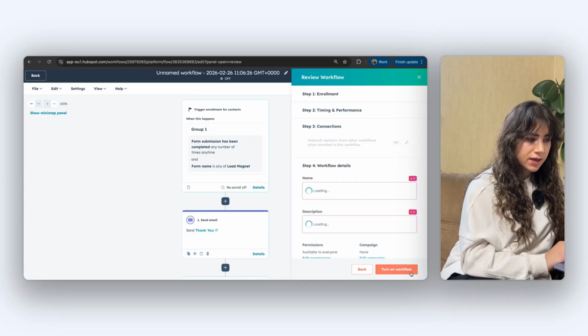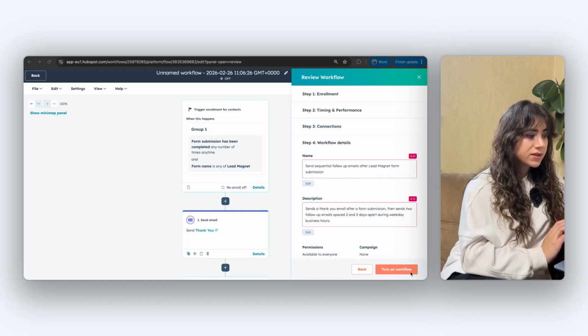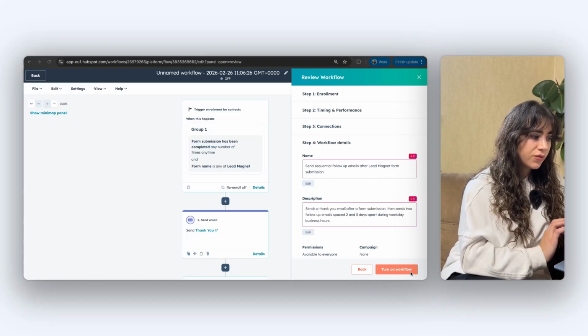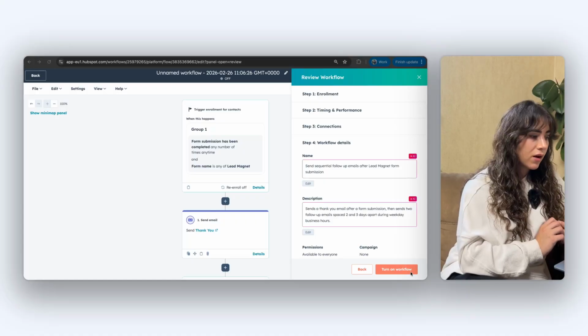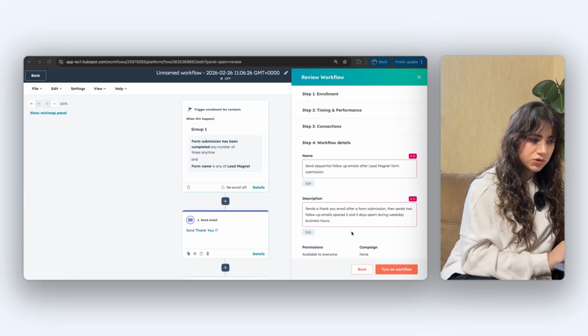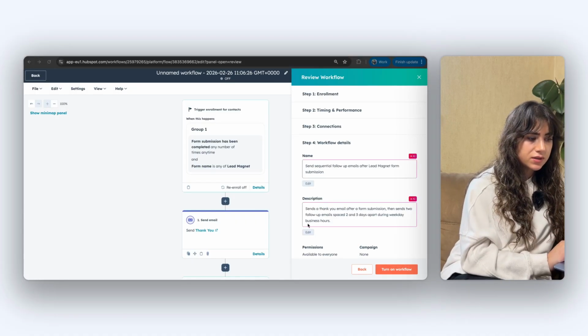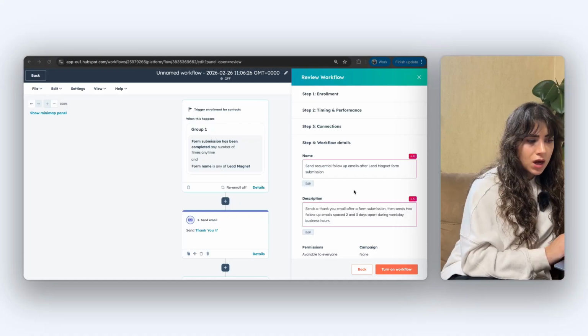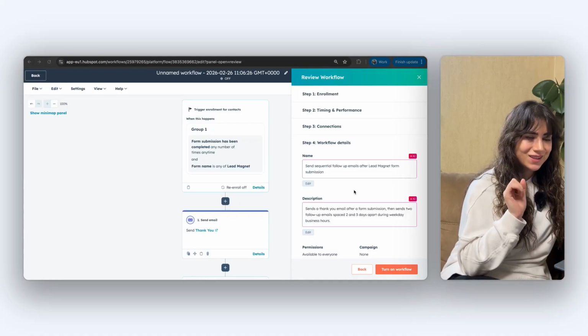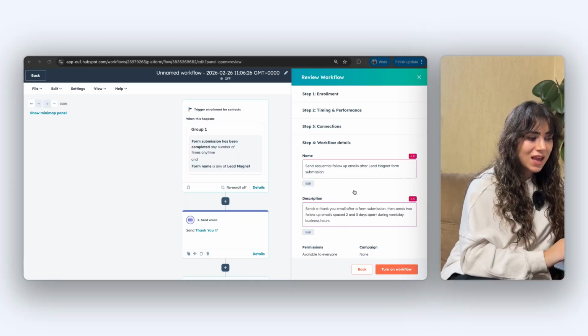Click next again, and if you haven't entered a name or description for your workflow, it will automatically be generated by AI. To update this, you can just click on edit and update the name and the description. Now if you are happy with the AI generated name and description, click turn on workflow.